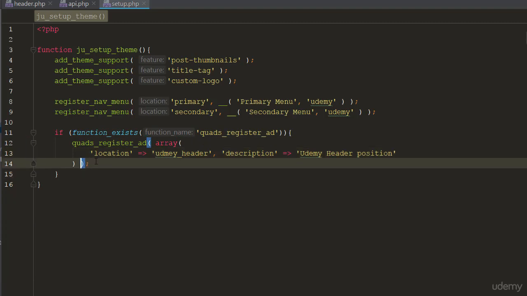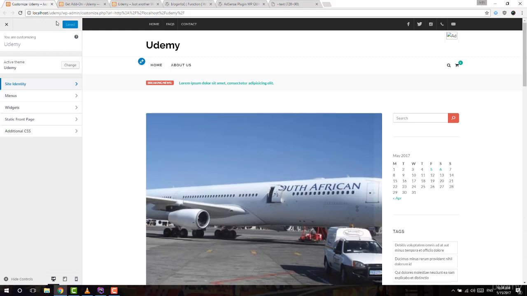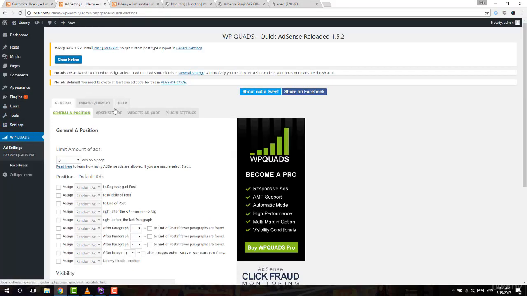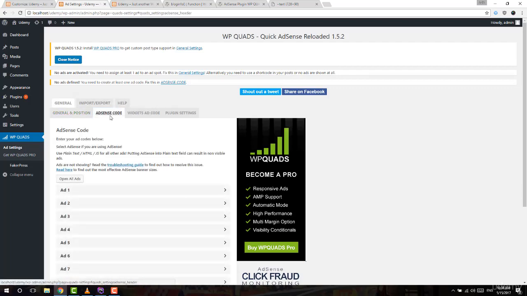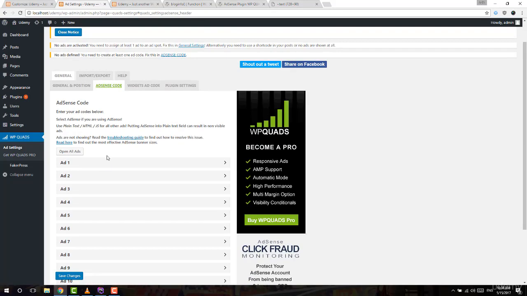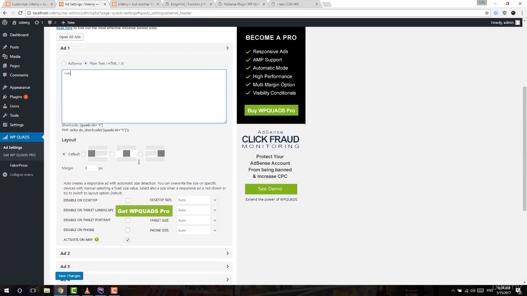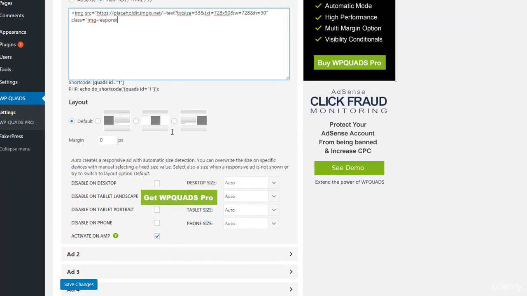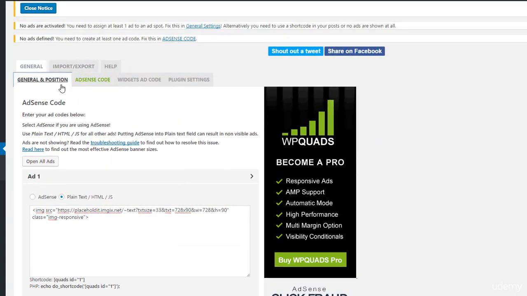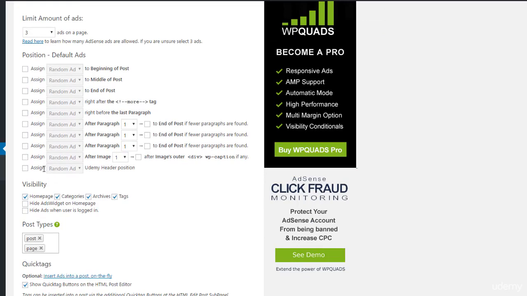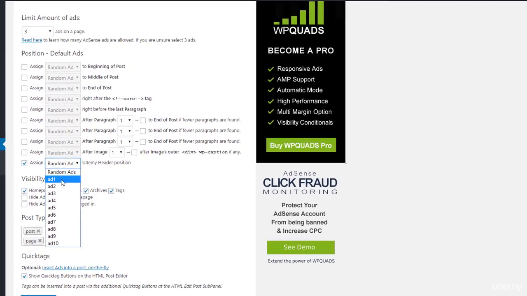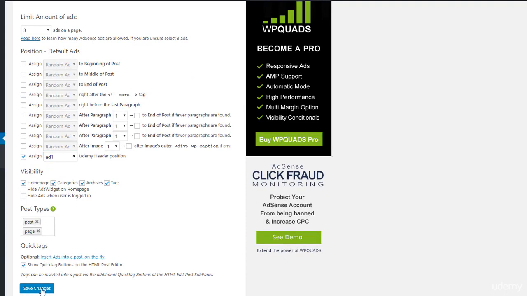Inside the admin dashboard, you'll find the WP Quads menu. Under the ads code, I'm going to paste in an image tag. The image that I'm using is from my site called Placehold.it. I'll provide a link to this image. This site allows you to modify the size of the image and create a temporary placeholder. This is really great for web development. Save the changes and then switch to the position tab. You'll notice that our new position is showing up at the very bottom. Activate this position and assign it to the first ad we created. Our ad is ready, and now all we have to do is display it.